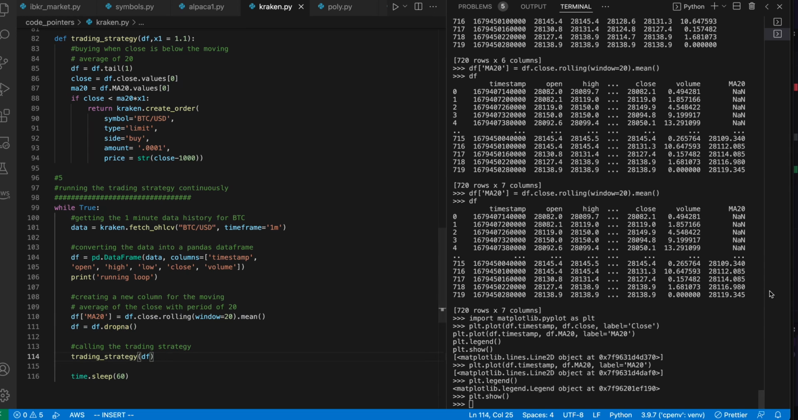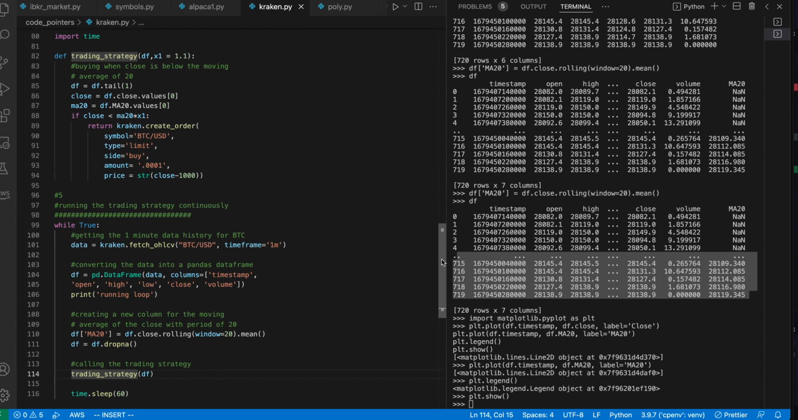Okay, so now we're going to have basically this, right? Dropping the first 20. And then we're going to run the trading strategy function on what we have remaining here. What that's going to do is take, we're only interested in the last row. So we're going to take the tail, which is going to give us the last row here. And then we're going to get the close value, which will be this. And then we're going to get the moving average value, which will be this.